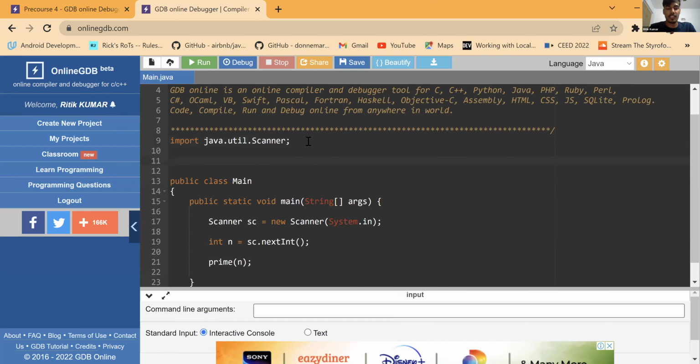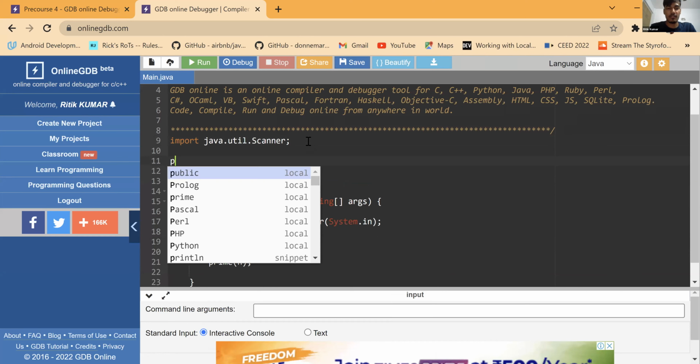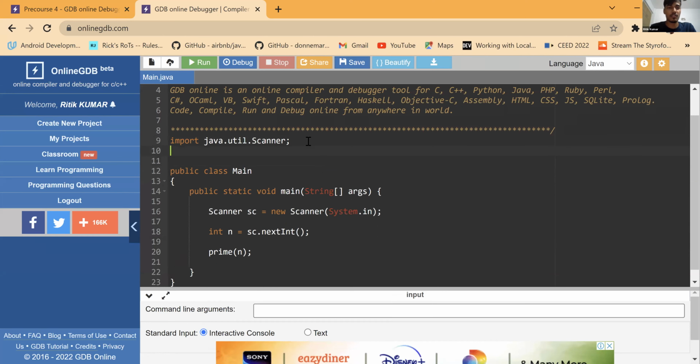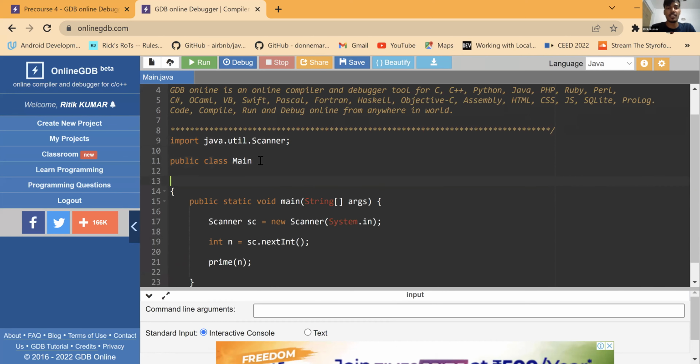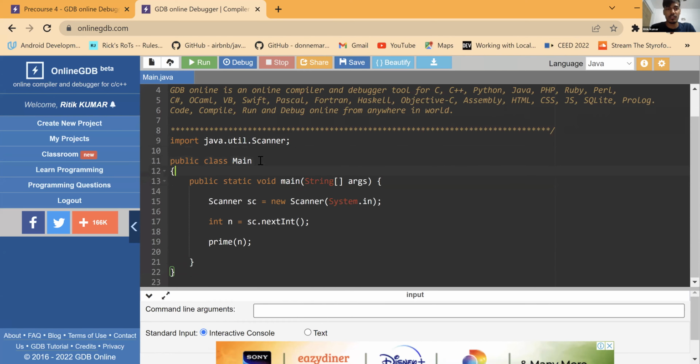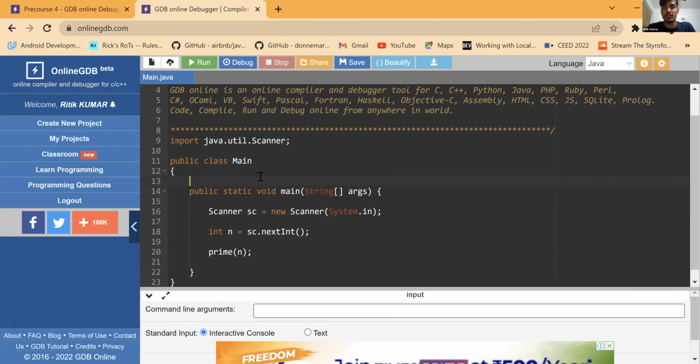Okay. We can create a function. Again, we can mark it as, sorry, not outside this main. A function will be created inside this main. So don't create it outside the main.